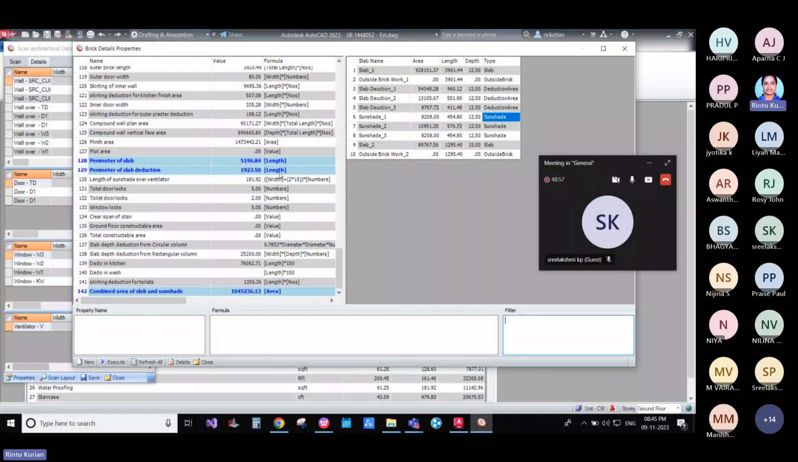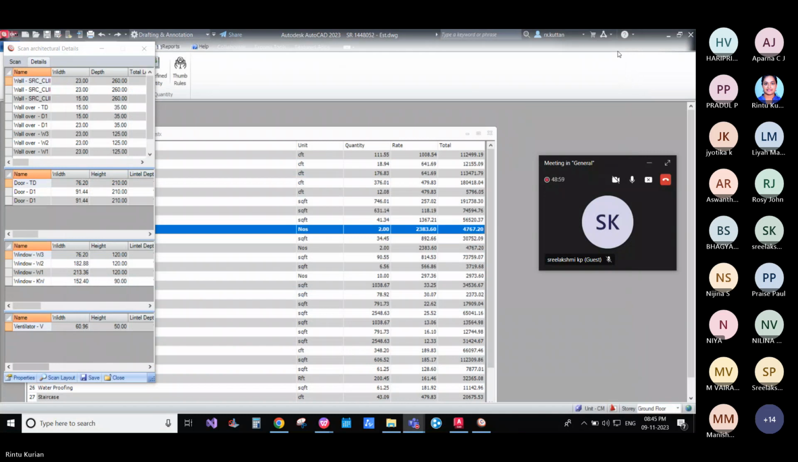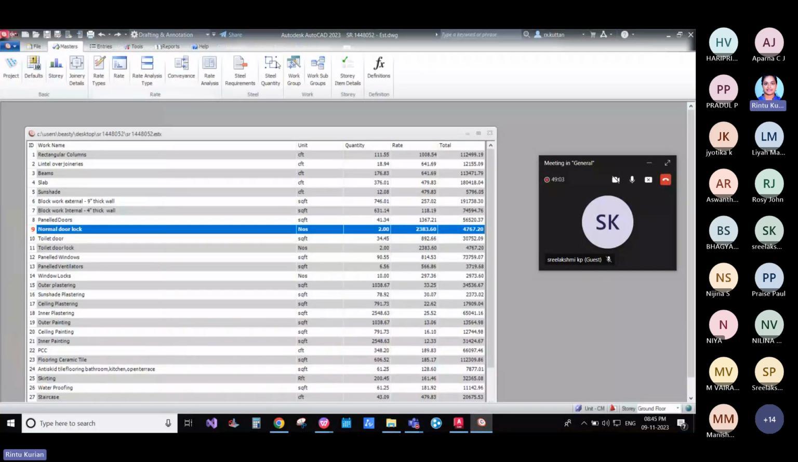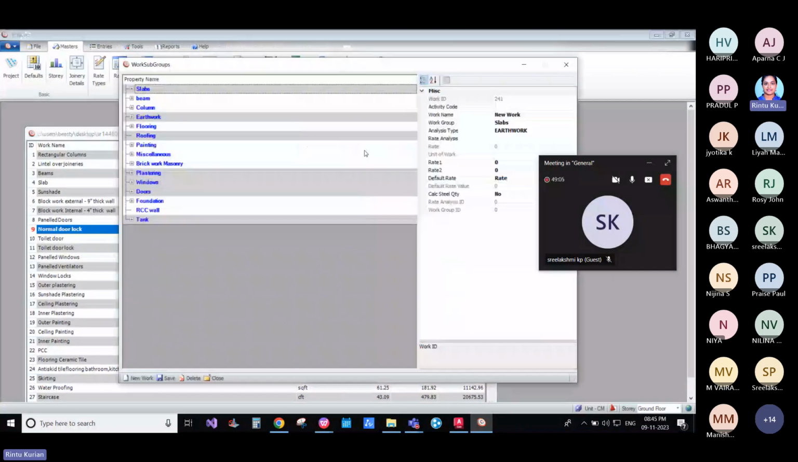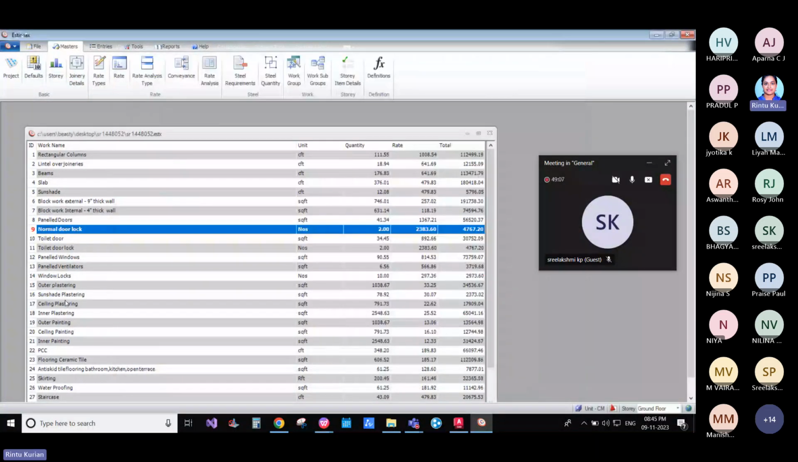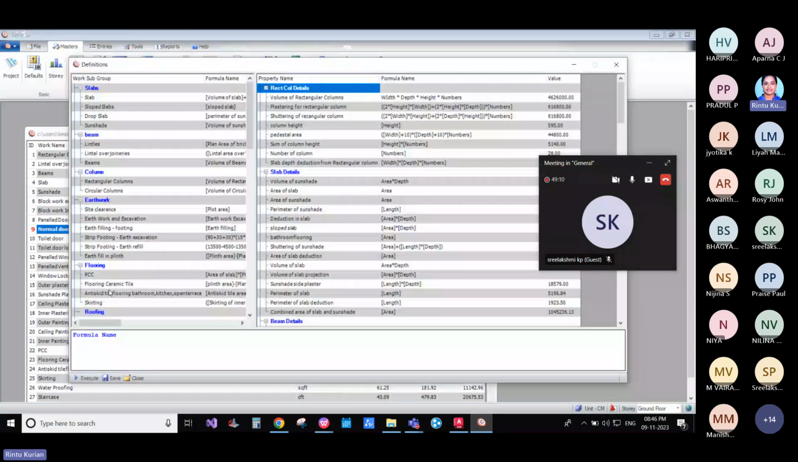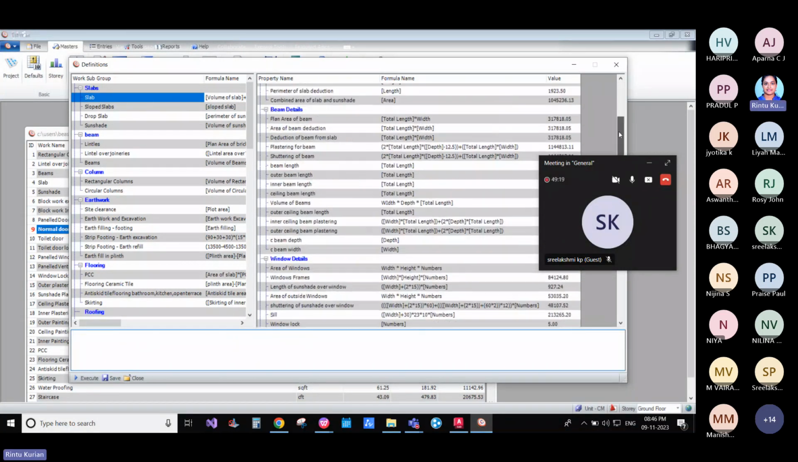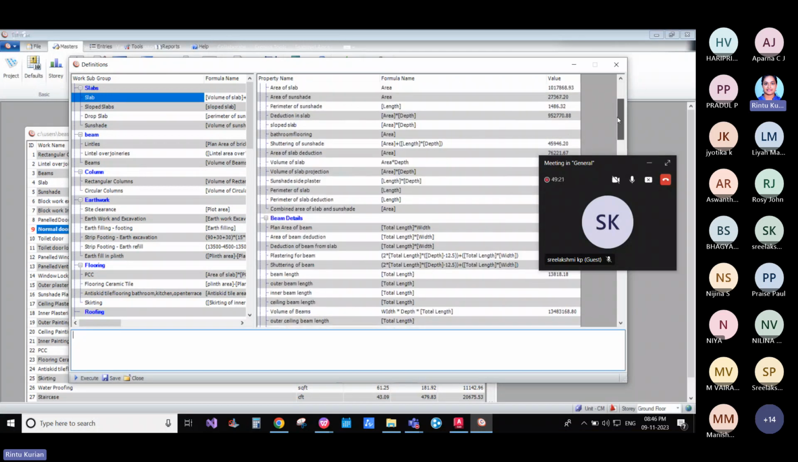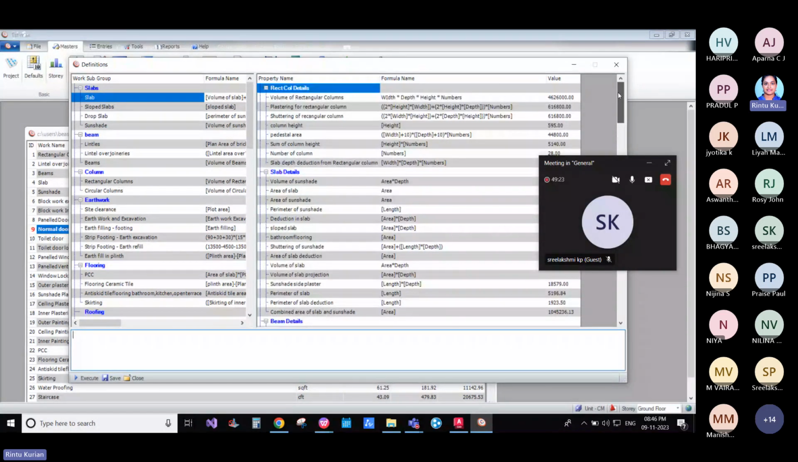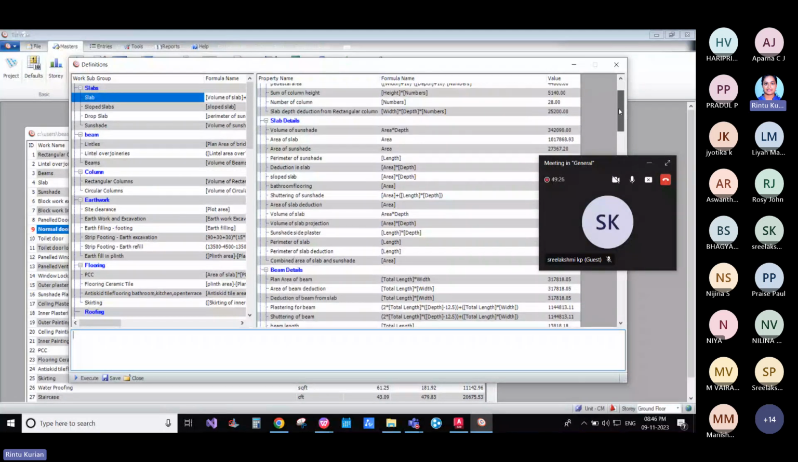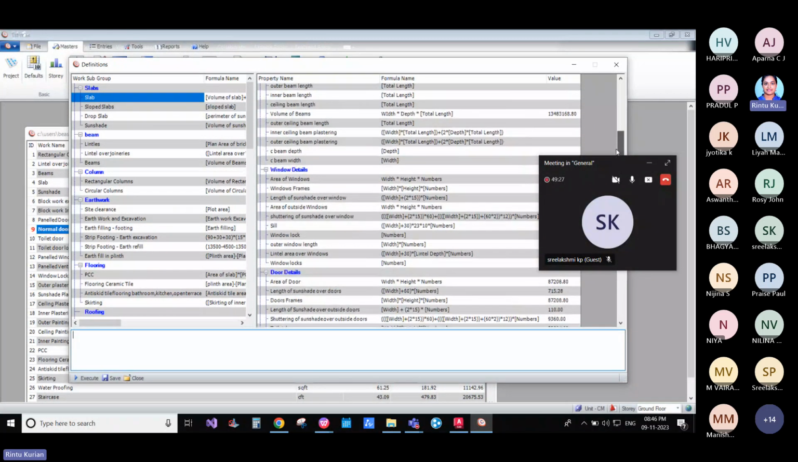Now we'll have to add it to an equation. For that, you will have to create a work subgroup and then come to the definitions part. Select that particular work subgroup. Now for here, we'll take slab. Combined area I'm using. Then I'll go to the right side wherein my input data, that is from the property builder, will be coming up. So I need slab. I'll be scrolling down to where slab is.